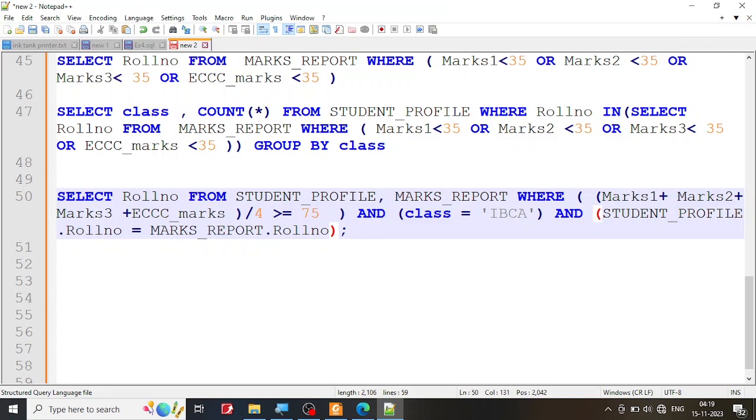Now only one thing that you must understand here is this roll number. If I put this roll number, it's not going to work, because I have already told you roll number is there in both the tables. When you have the roll numbers in both the tables, you have to exclusively specify whether it is from the marks report or whether it is from the student profile.